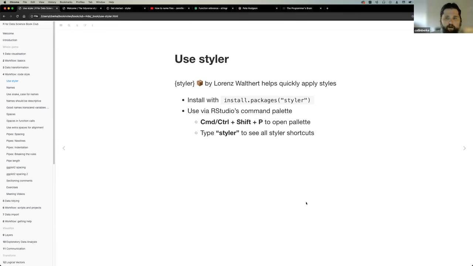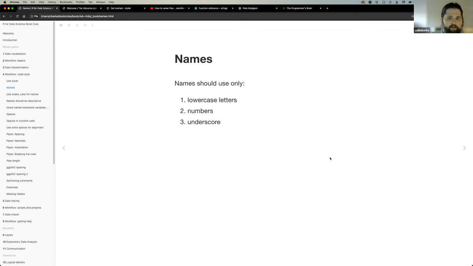So check it out. If it's something that you like working with, use it. I just have it integrated into my workflows. I'm sure it has a lot of benefits. I just haven't dug into it yet. So let's talk about names.